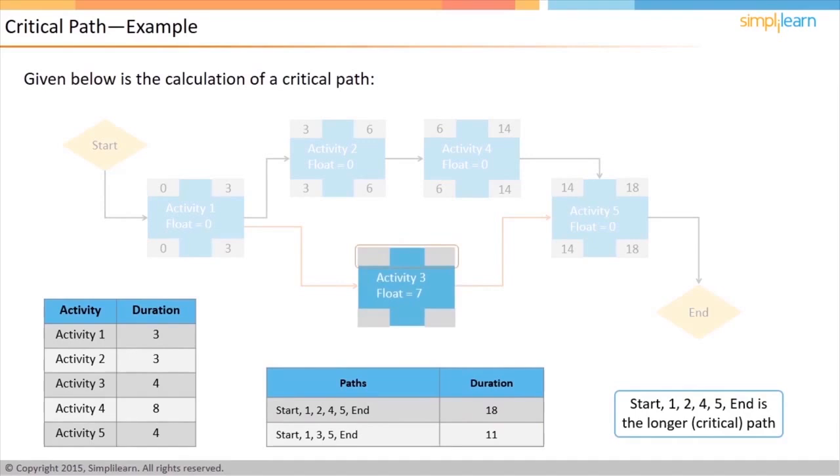First, calculate the early start and early finish dates. Activity 3 can start only after Activity 1. Since the early finish of Activity 1 is 3, it becomes the early start of Activity 3. Activity 3 cannot start earlier than 3 because Activity 1 can be completed only by then. Therefore, the early start of Activity 3 is 3, and since the duration of the activity is 4 days, the early finish of Activity 3 is 3 plus 4 equals 7 days.